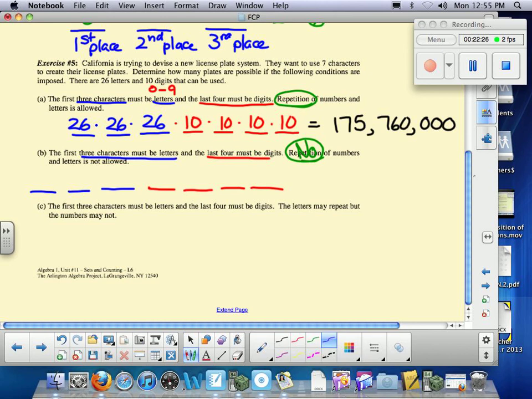Starting off, how many letters do I have to pick from? 26. And then how about after that? 25, because I'm not repeating, 24, things are decreasing. Very nice. And then how about for numbers? 10, 9, 8, 7. Now, don't touch your calculators.